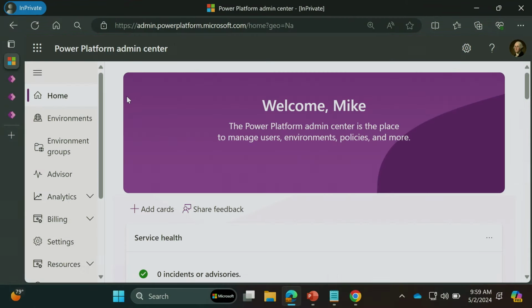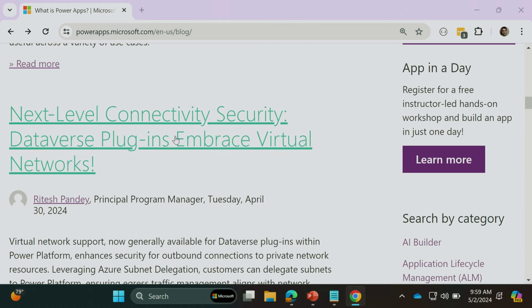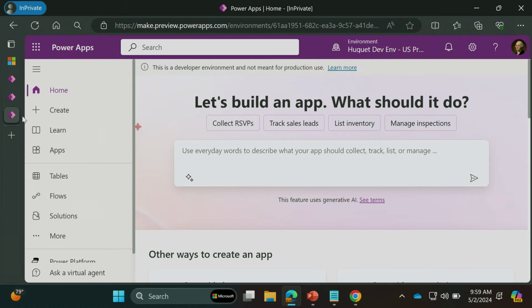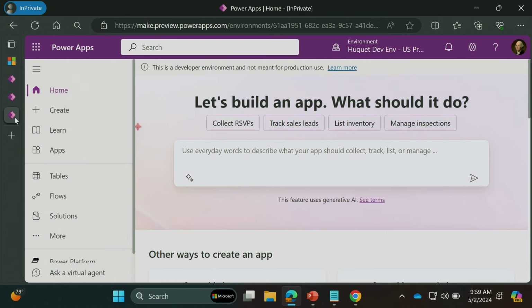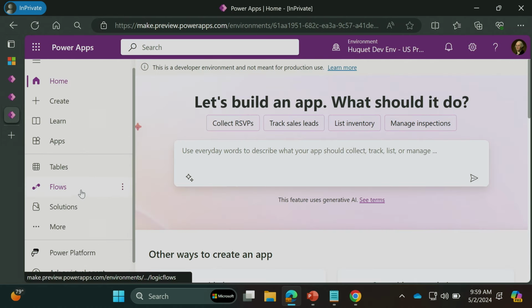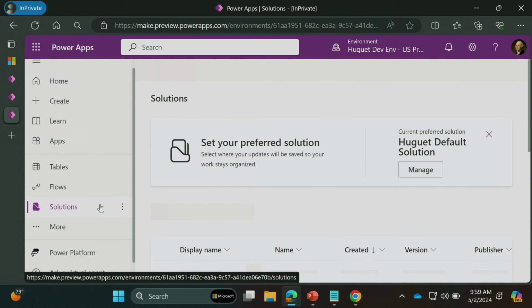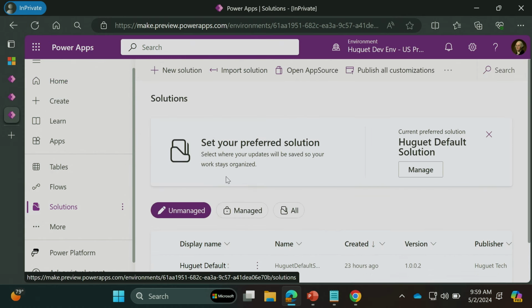Let's talk about some of the administrative features that we have. Well, before I do that, let's stick on the app, and then I'm going to get back into the admin features. So I want to move this to another environment. So this is make. So I'm going to go into my solutions, and when I just build an app, what solution does it go in? There's like this default solution, right?